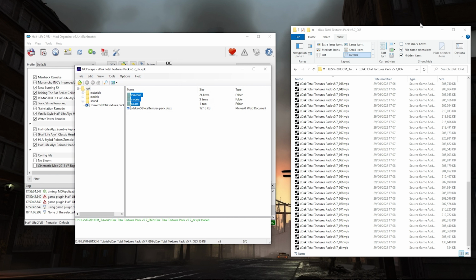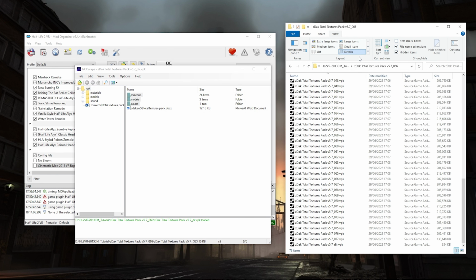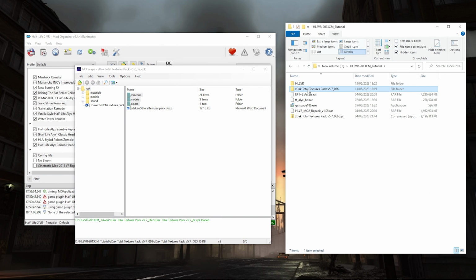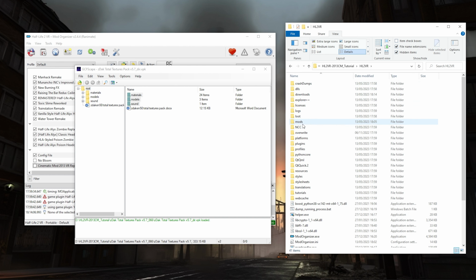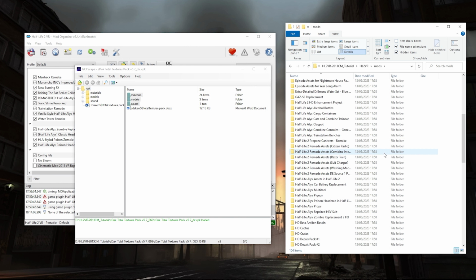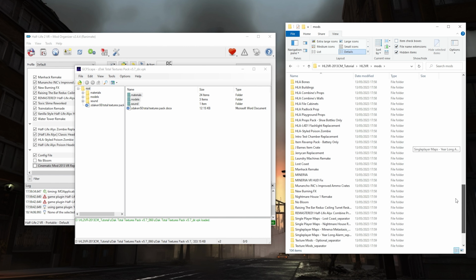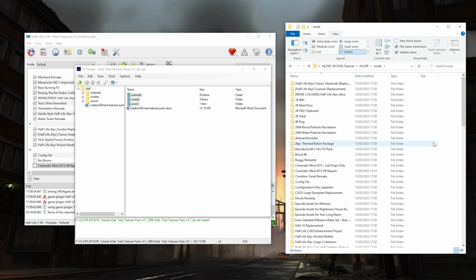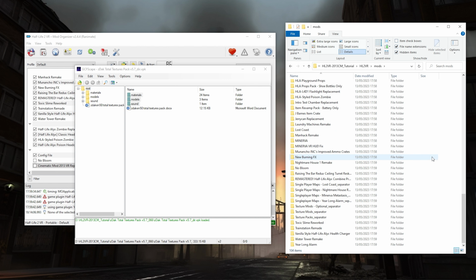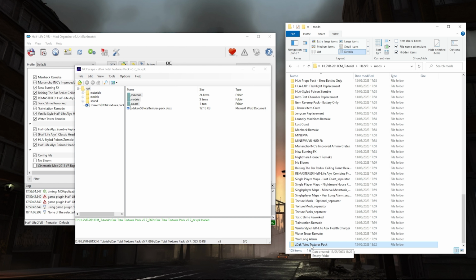Now, the thing that we can do, if we go back to this folder, we'll go up, and then we'll go to HL2 VR, and we're going to go into mods, and look at all this. These are all the mods that we have installed in Mod Manager. Now here, I would create a new folder, Control-Shift-N, it will create a new folder, and I'm going to call it zDak totes textures pack. I'm going to go into it.